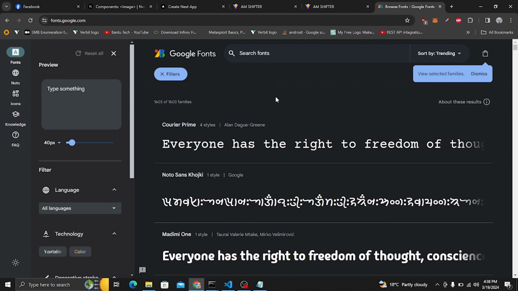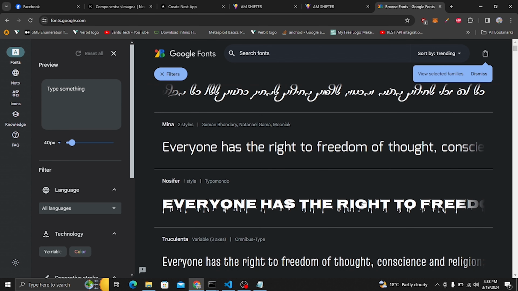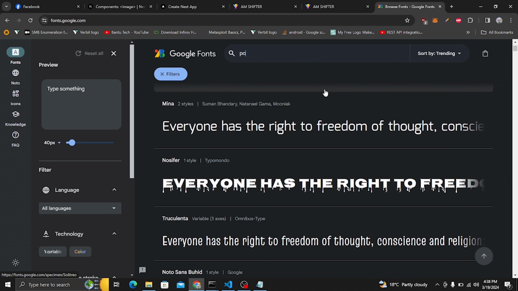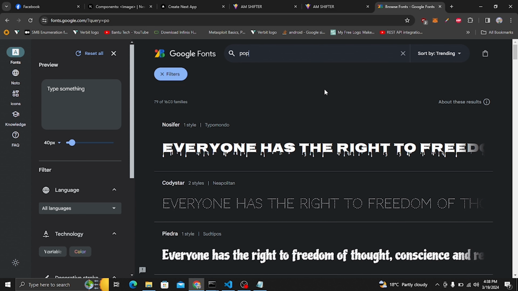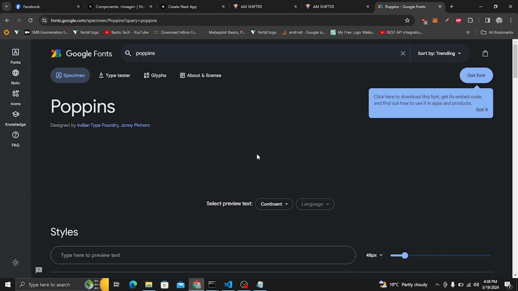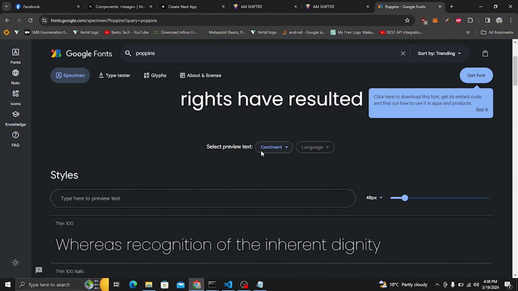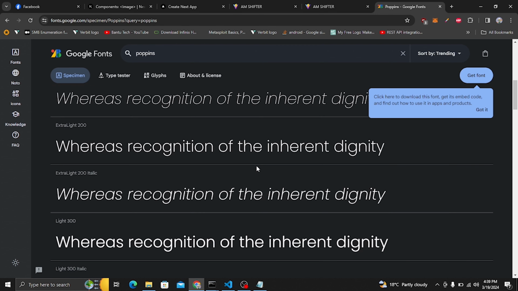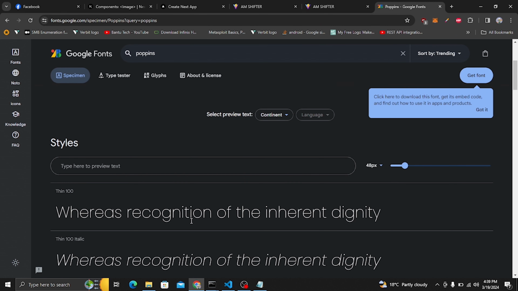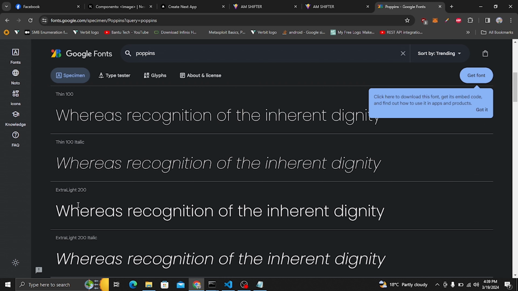So let me see. Let me scroll down also. You can see we have so many fonts here that you can use. So right now I want to use Poppins. So Poppins, like that. So yeah, you can see now we have these Poppins here. To use Poppins, you can do it in various ways. First of all, what you can do is you can come here and select the one that you want to use.